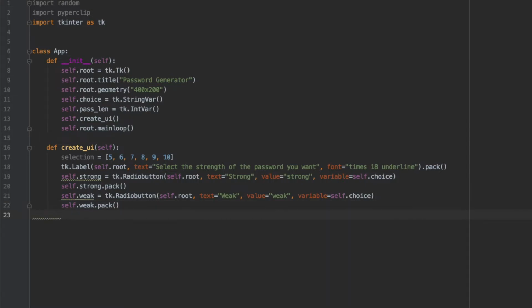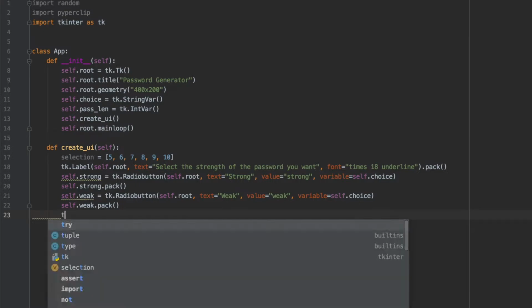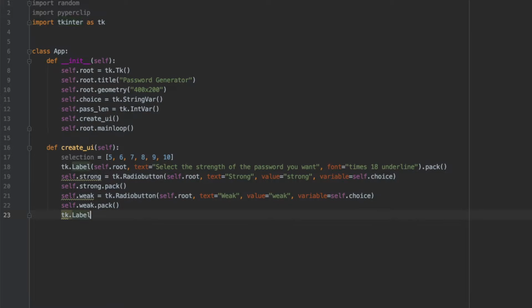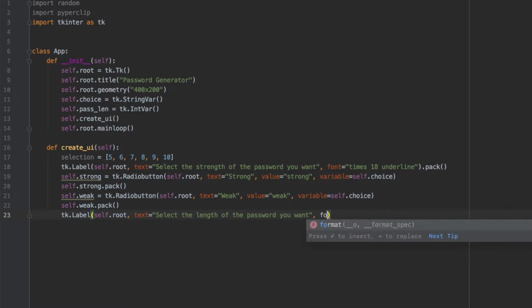We then had another label, and of course there is really no need to give it another variable. So similar to our first label, we can just do tk.Label(self.root). Basically this is going to ask us how long we want our password to be. So we'll just say select the length of the password you want. And just like our first label, we can use the same font. So we'll be doing Times 18 and then we'll underline it. And then we can just pack that on.